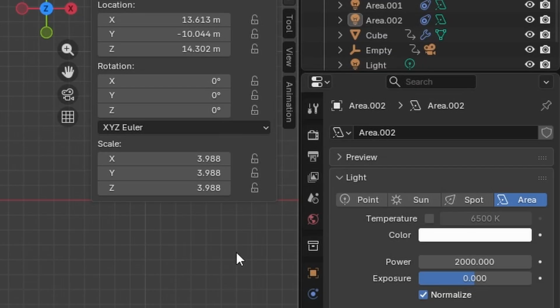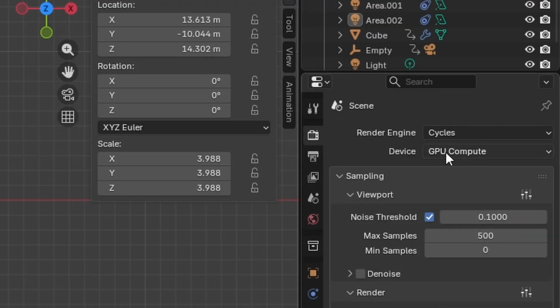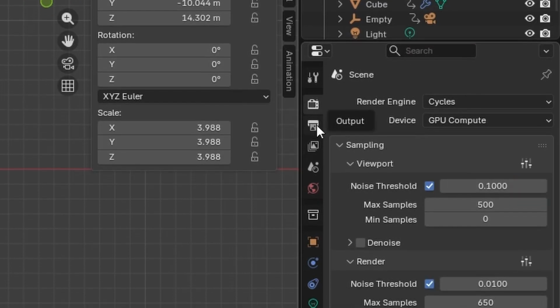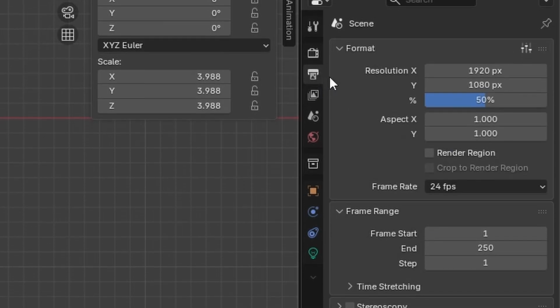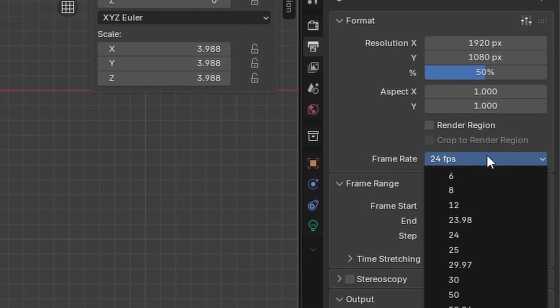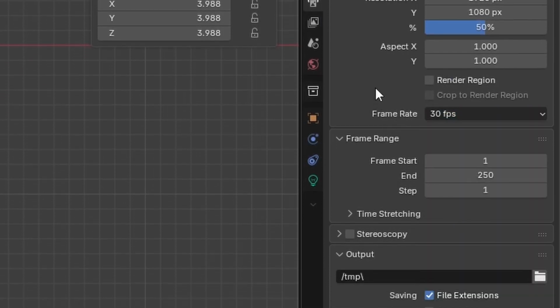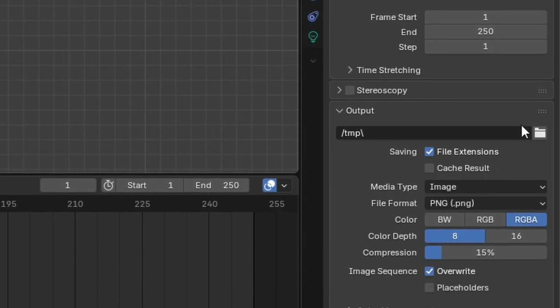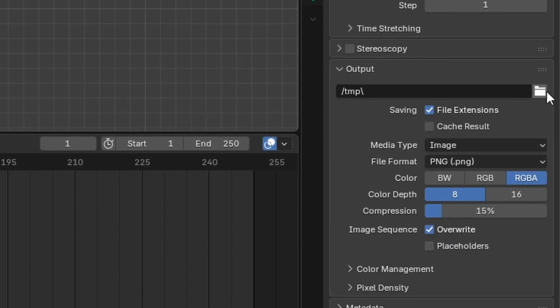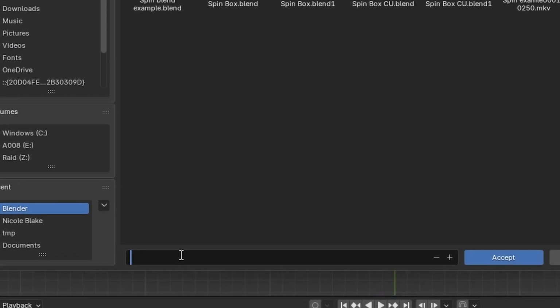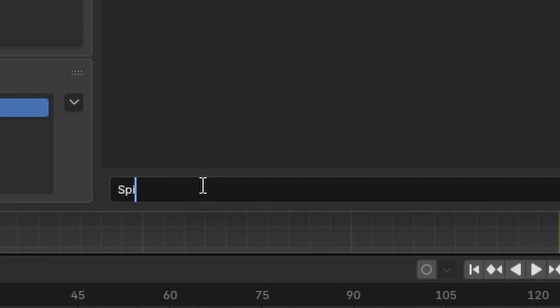And how we do that is we come across to the right hand side. Let's just check some settings. That's looking good. We're going to go here to output. I'm going to change the frame rate to 30 frames per second. That's just my own personal preference. Here I'm going to change the output folder. Go in here and we'll call it Spin Glass 2.